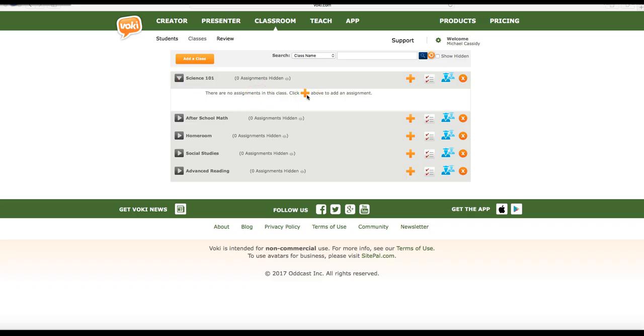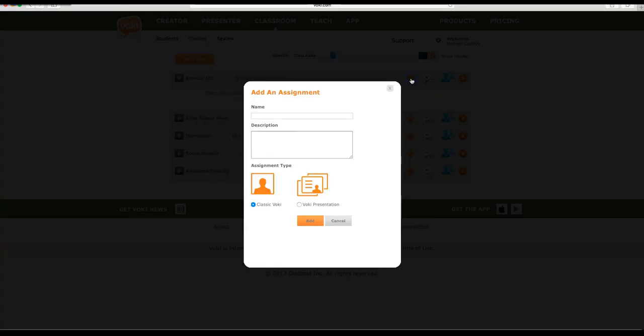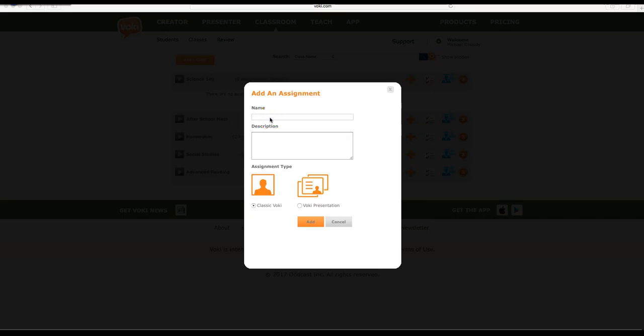I would like to add a Voki assignment to this class. To proceed, click the orange plus sign located here. The first step is to name your assignment. Be sure to name your assignment in a way that will easily allow you to identify or search for it in the future. I'm going to name my assignment Einstein's Temp Check. Next, add a description to your assignment.